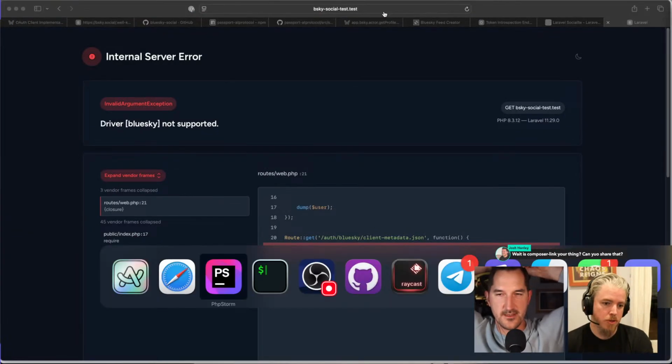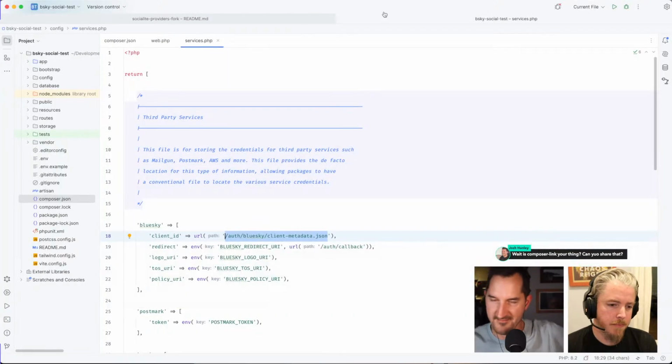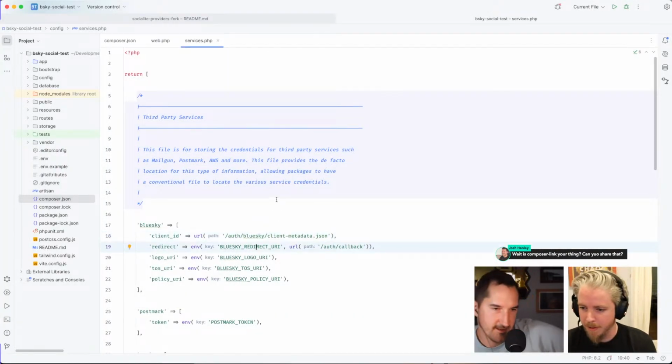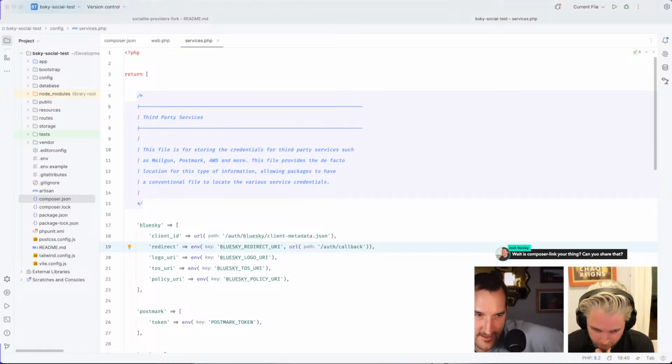Bluesky. Interesting. Okay, we'll get there in a second. That's a good start. So maybe that comment about Laravel 11 is a thing. Okay, hold on, one second.